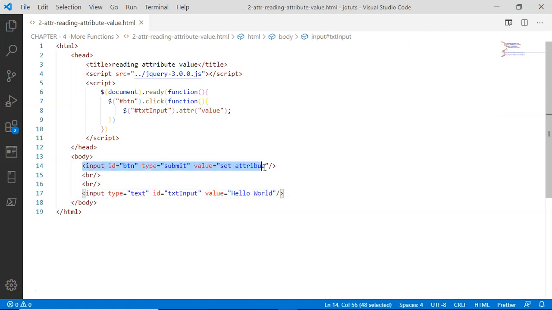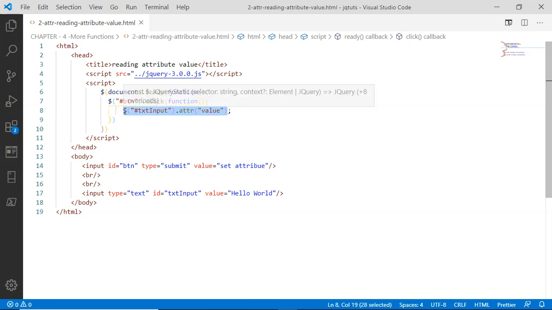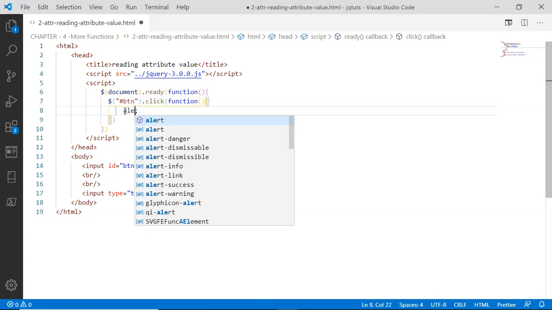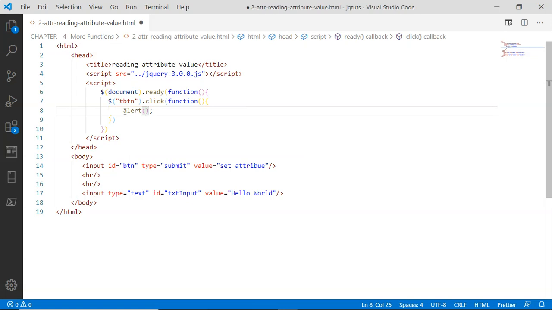If somebody clicks on this input button, look, this input button's click event handler function will be called, and then this input field will get selected over here, and this attr function will simply read the value of this value attribute, I mean this hello world, from this input field. And then I want to alert this value inside an alert box. So I'll paste that script here inside the parameter list of this alert function.